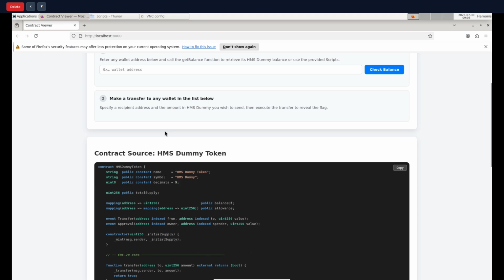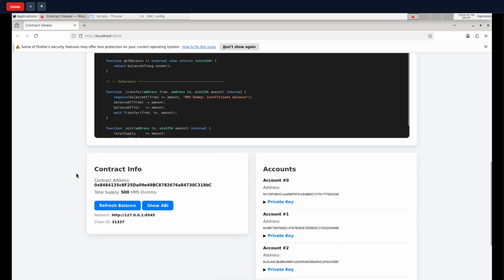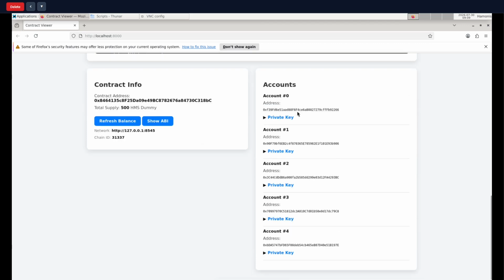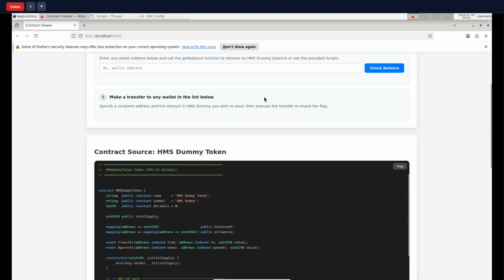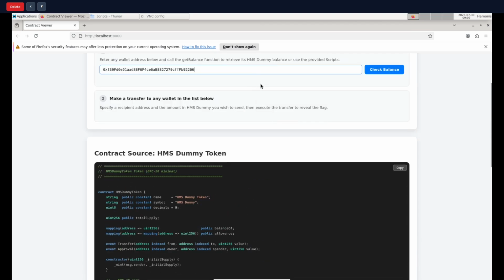So we need to find the address that minted the first tokens. So we have to take this one, go back here and see if this address is the contract owner and the address that minted the token. Check balance: 0.